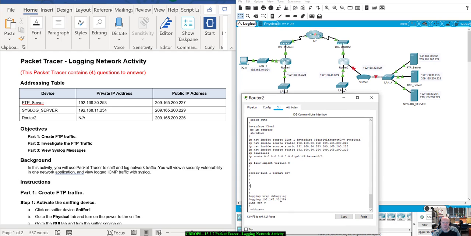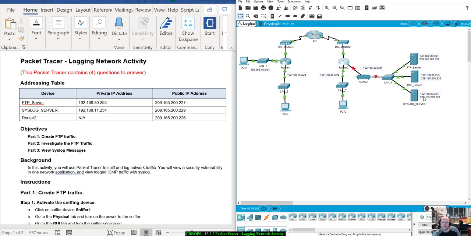Alright, it looks like I can just see down here too. Do we have a syslog server? Alright, it's trapping syslog messages as well, down to that server, the syslog server. Anyways, let's go ahead and get started.